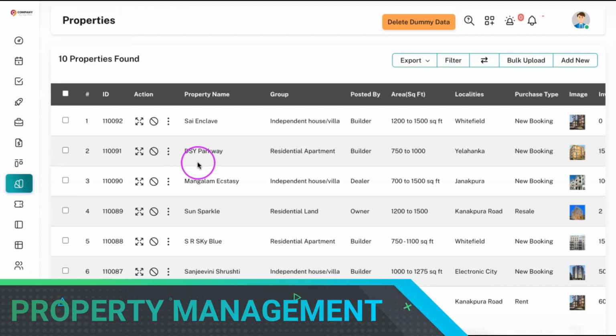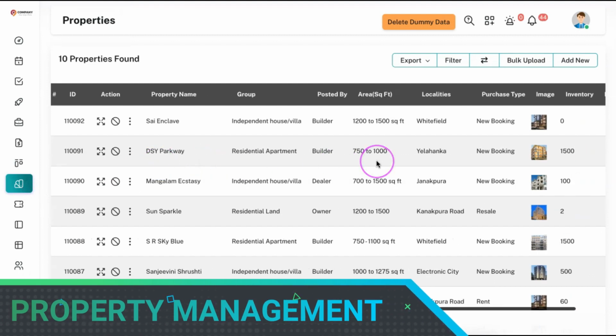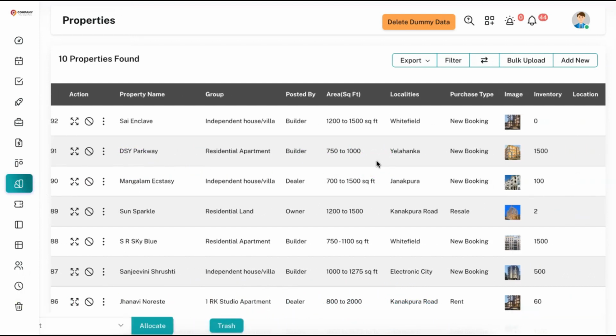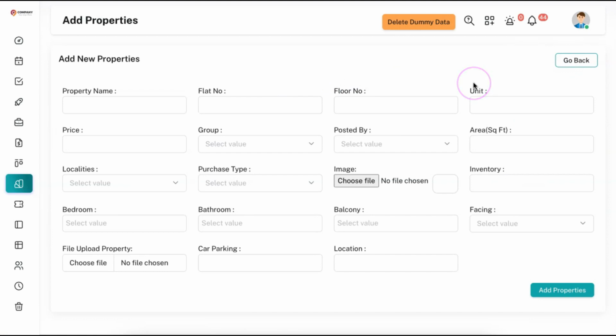Under properties, you can add all your property details, and you can also define these matching criteria so that the matching properties will be shown to the Enquiry. For properties also, all the fields are customizable as per your business need, whatever you wanted. In case you are doing residential real estate, you can customize all the fields as per your requirement, and in case you are doing commercial, then you can again manage all the fields as per your need.